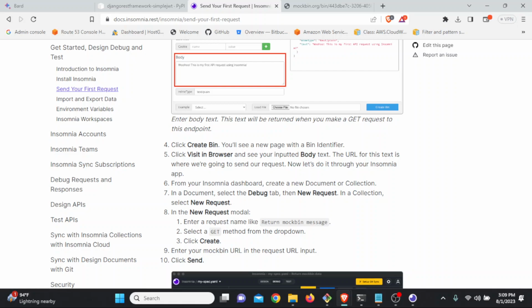Step 6. From your Insomnia dashboard, create a new document or collection. Okay, so from our Insomnia dashboard, we're going to create a new document or collection. So what we're going to do is just create a new document. I'll show you how to create a collection in a video in the future.